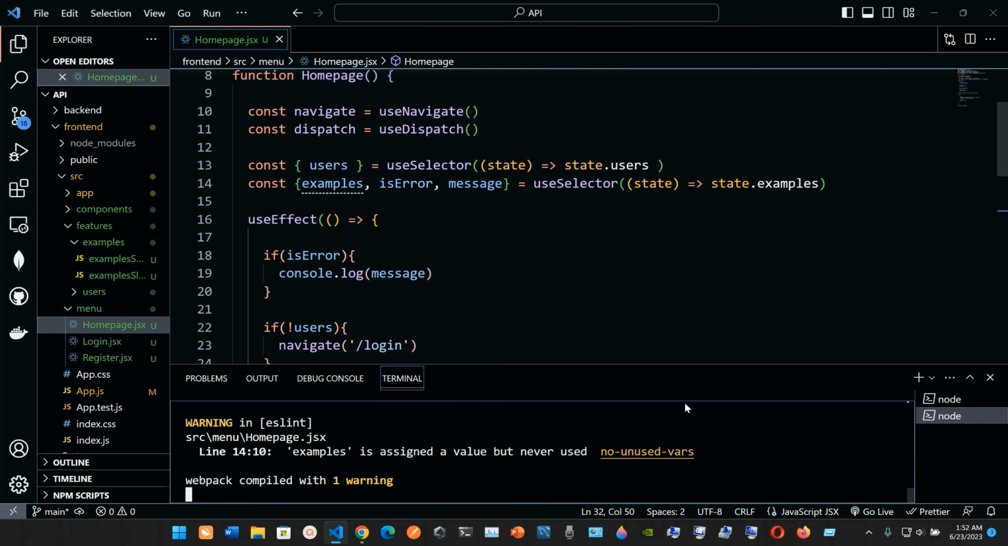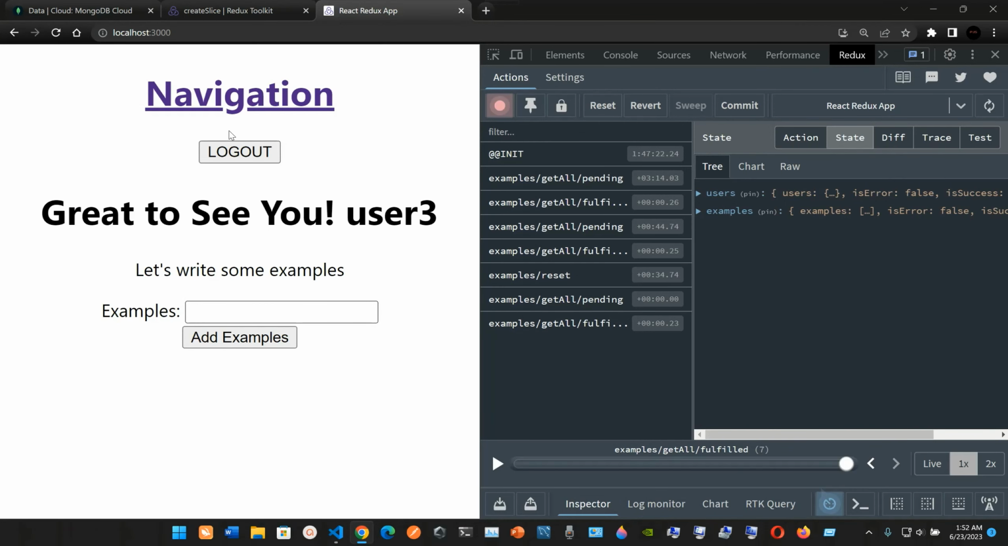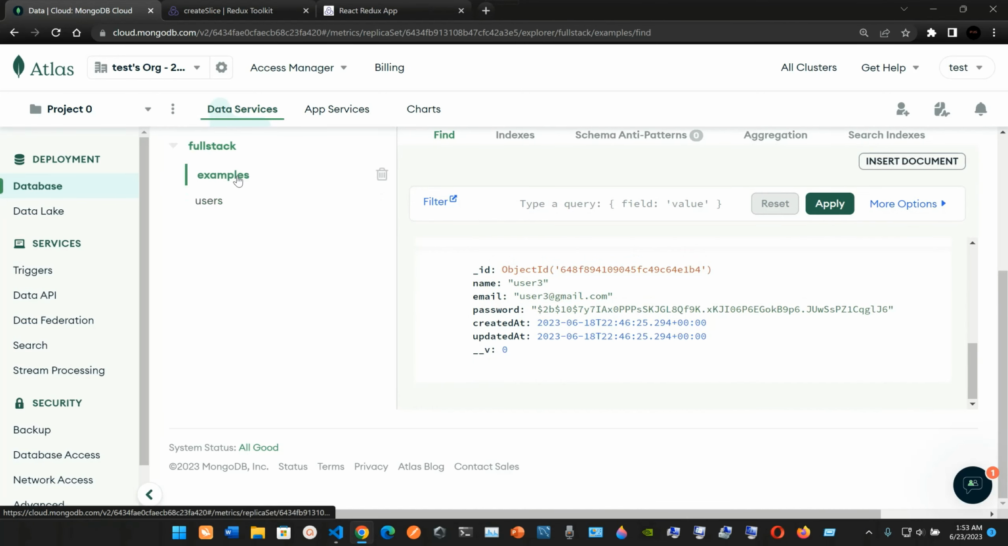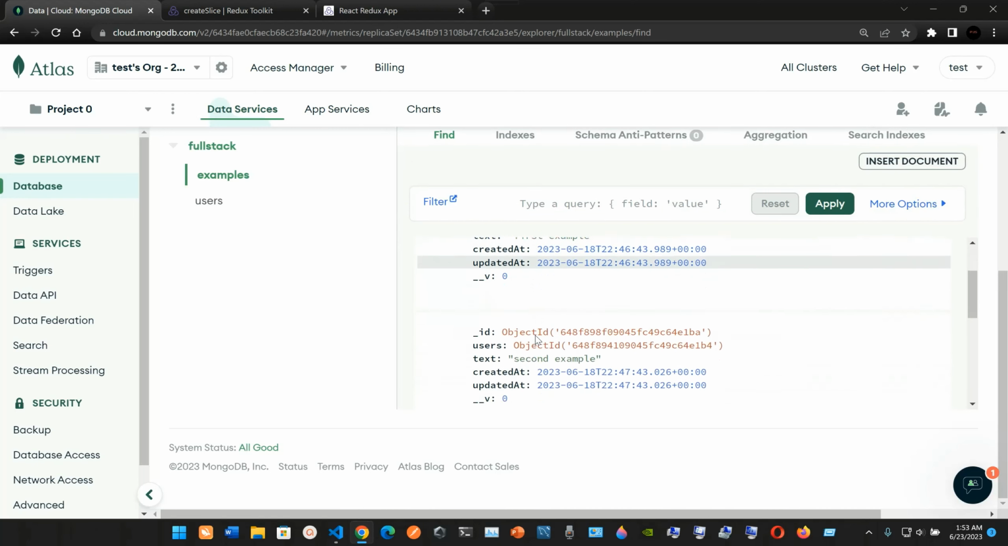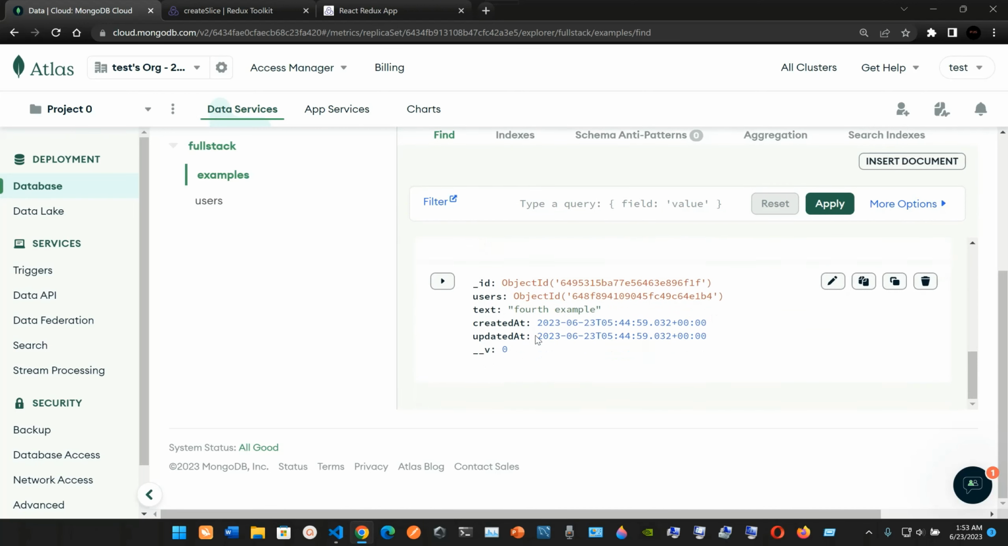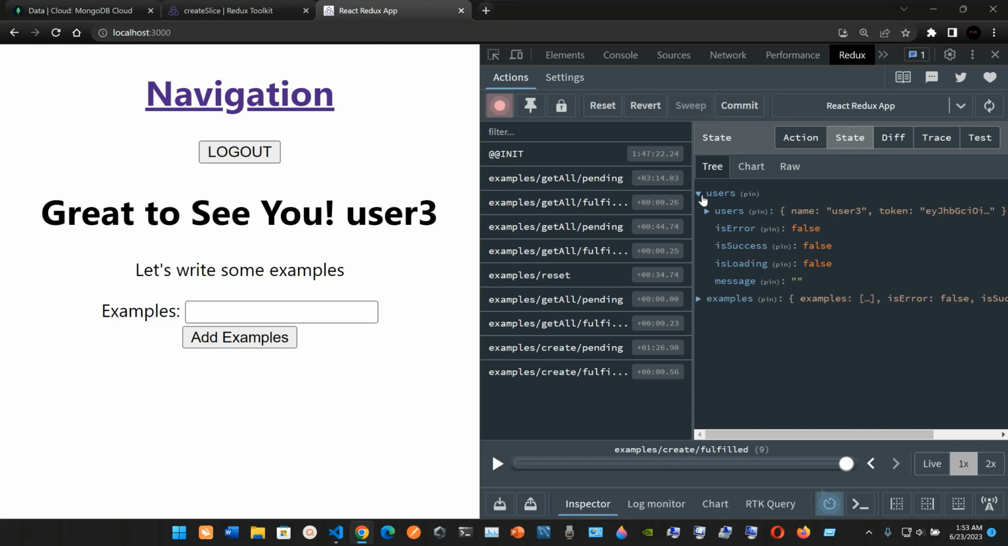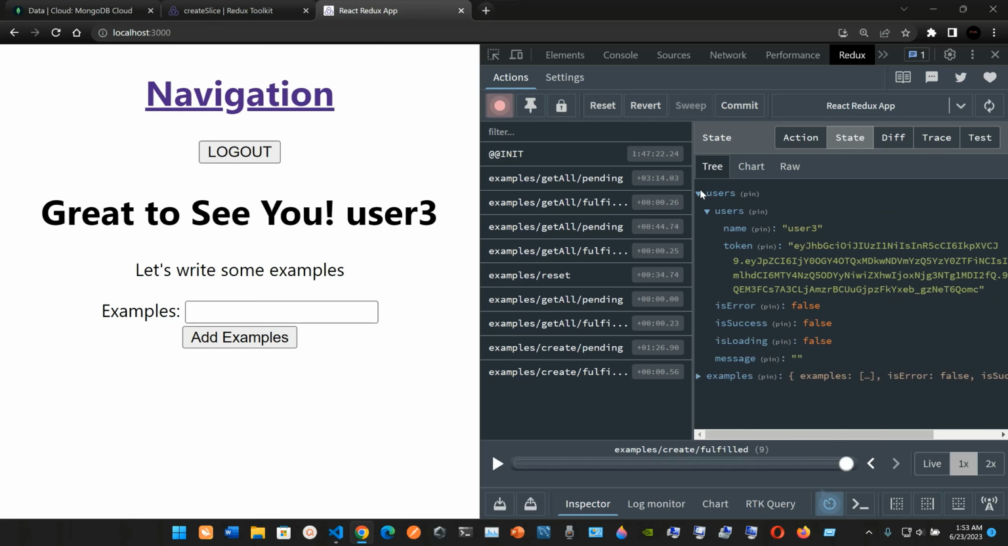So let me see if everything is fine. Okay, so let's try it out. Let's go into users. We have 3 users, and examples we have first example, second, third, fourth example. Okay, let's try the 5th example and let's see if it stays. So it's gonna be 5th example, and let's just add it, and let's see pending, fulfilled. So okay, it works.